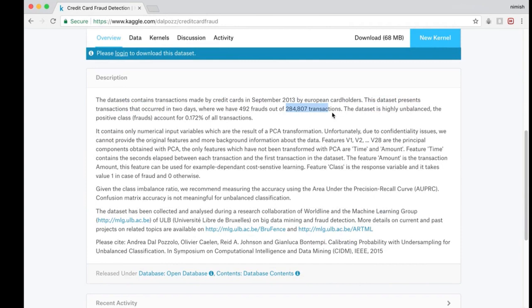So as you can see, this is just under 285,000 credit card transactions, with just under 500 of them being fraudulent and the rest being legitimate. Now, this is already kind of a problem because, as you can see, only 0.072% of the transactions are fraudulent, which means the data is highly skewed and highly biased towards legitimate transactions.